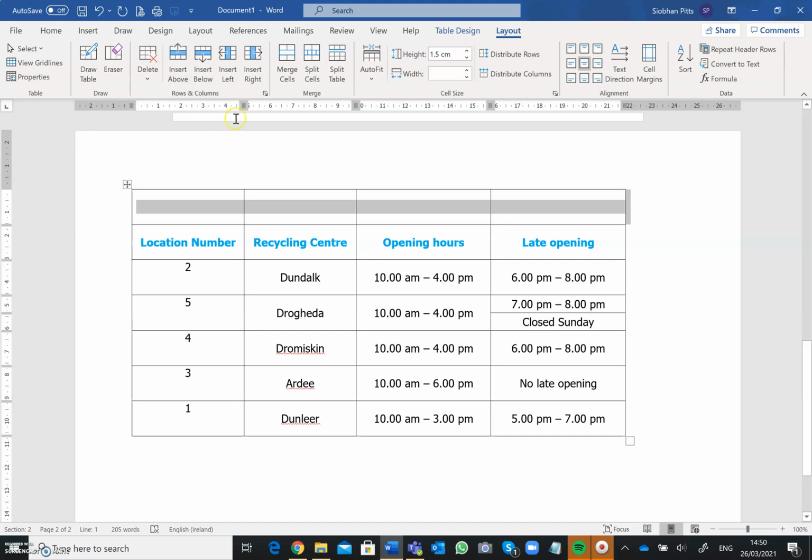I also want to merge the cells in this row because I don't want any of the grid lines visible, because I'm going to type a new heading in here. So in here, I'm going to type Community Recycling Centres.